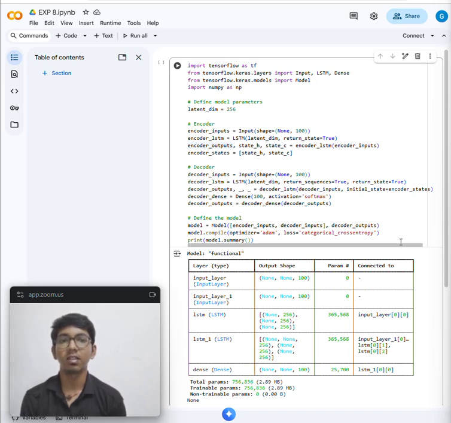First, we import the necessary libraries, TensorFlow for deep learning and NumPy for handling data. We set a latent dimension of 256, which means the LSTM model will have 256 memory units to learn patterns in the data. Now we create the encoder part of the model.